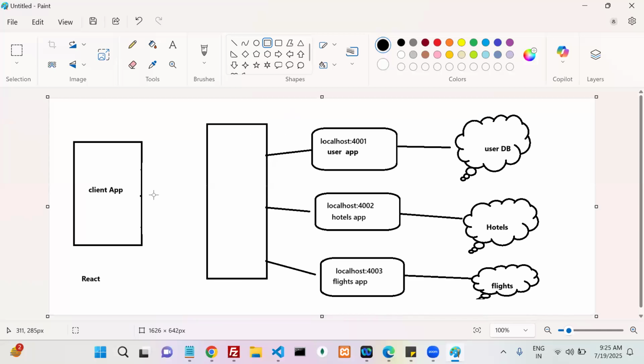Now what is my client going to do? One more person has come into the picture, right? So my client directly communicates with this person. My client just approaches this person only. This person is going to route your request. If you are looking for users, the person routes the request to the users app. If you are looking for hotels, this person routes the request to the hotels. If you are looking for flights, this person routes the request to the flights.